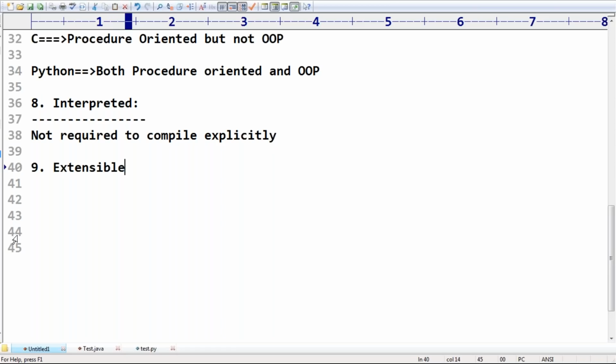Next, one more big specialty for Python: extensible. Can you please tell what the meaning of extensible is? Yes, Lakshmi, if you want, we are able to compile explicitly, but we are not required to do that. My Python virtual machine is going to take care. So the compilation concept, explicitly, we are not required to perform. Lakshmi, are you able to understand?